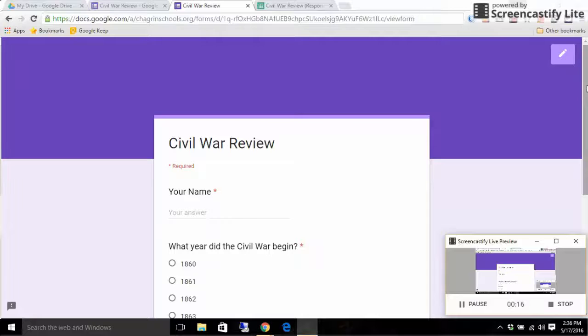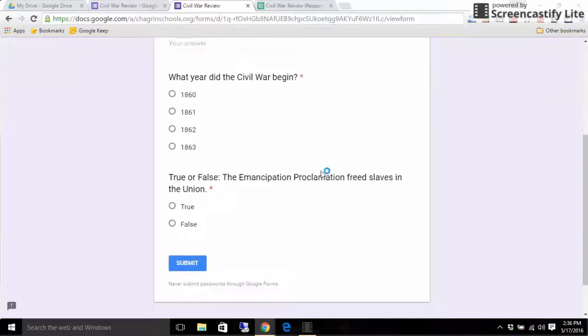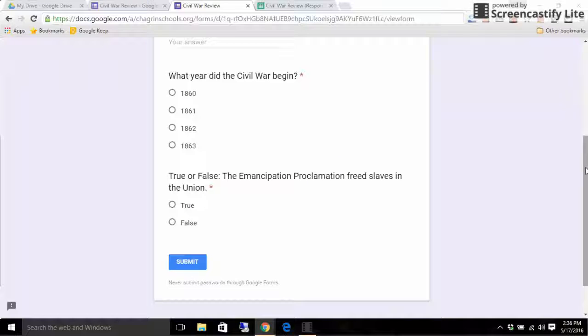So I've got my typical form here. It's just asking the students their name and 2 questions, what year the Civil War began, and then a true-false question below. What we want to do is adjust our response sheet so that as they answer this true-false question, the answer key turns red or green based on their answer.